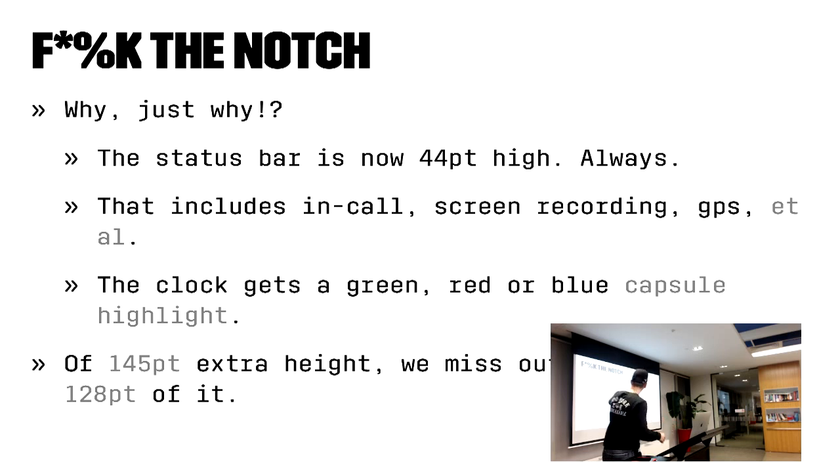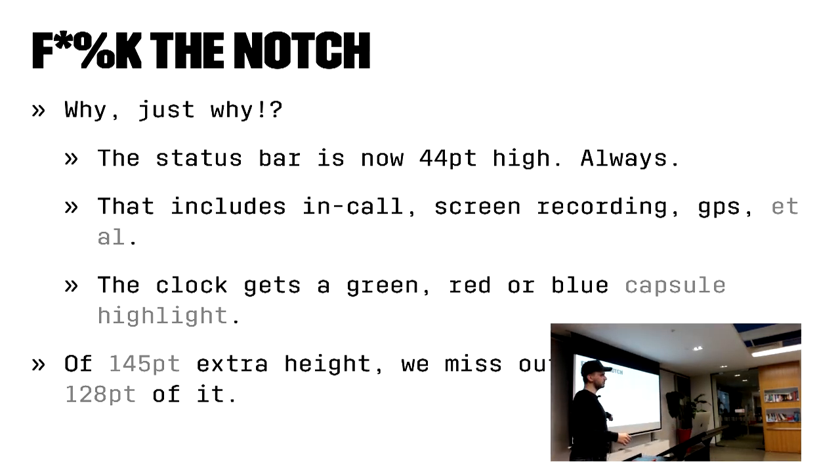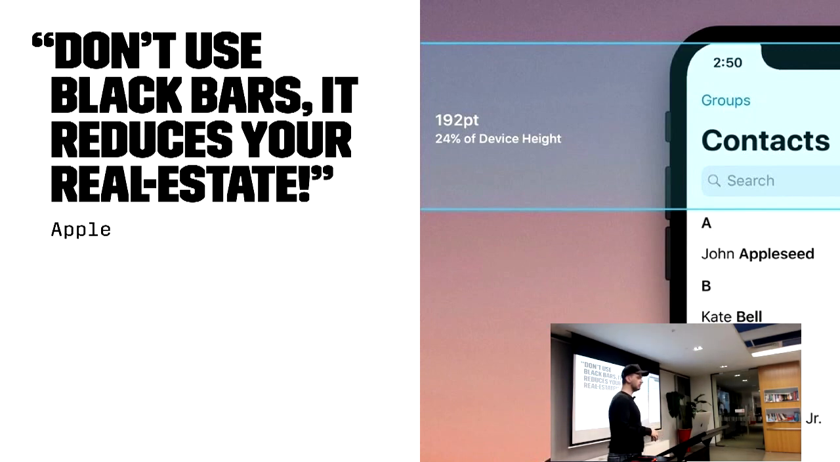But I have 145 points of extra height, because the 7 and 8 is 375 by 667. We've got 145 extra height, and we miss out on 128 points of that. So what's the point, you ask? And Apple are like, don't use my cursor and use real estate. And there's a nearly 200 point high navigation bar here, which admittedly does collapse, but still, my point stands.